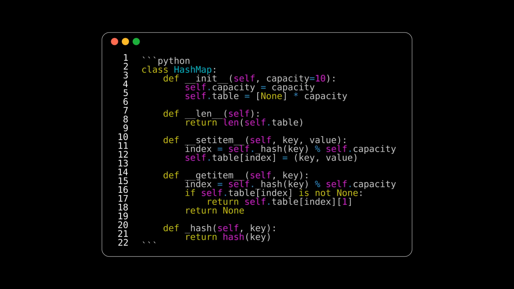Let's check this Python code snippet. This Python code defines a simple hash map implementation using a list as the underlying data structure. The class named HashMap implements a hash table with a fixed capacity specified during initialization.